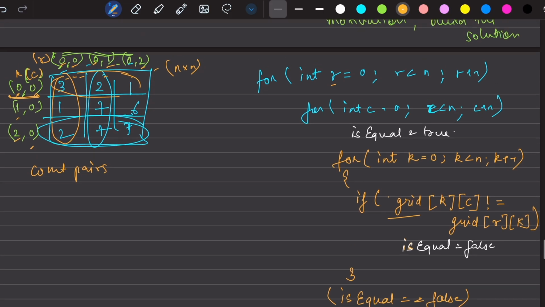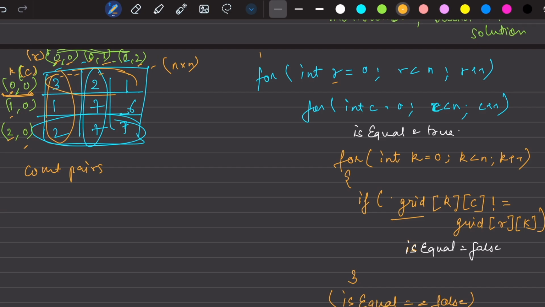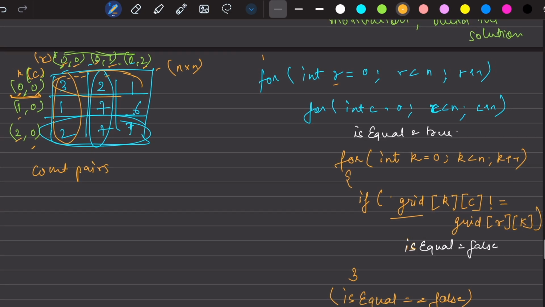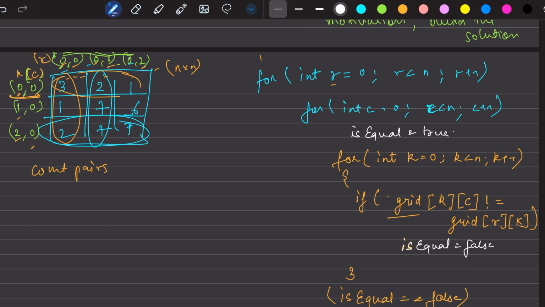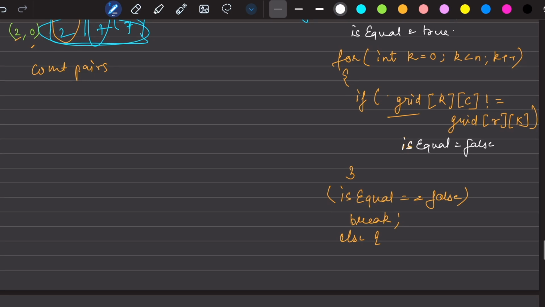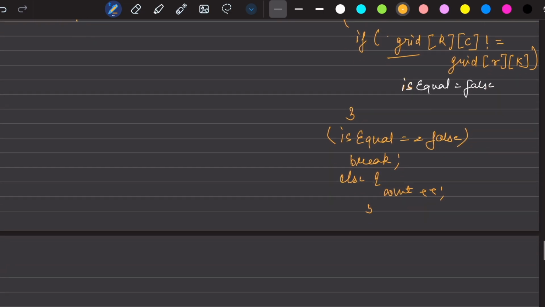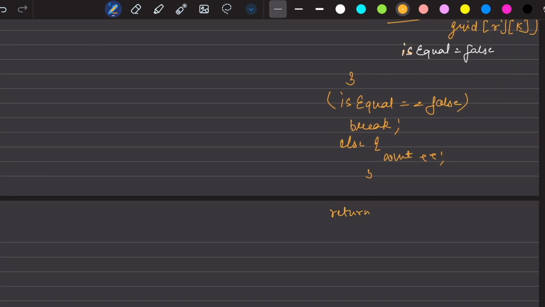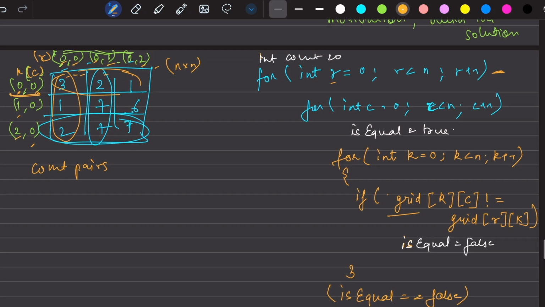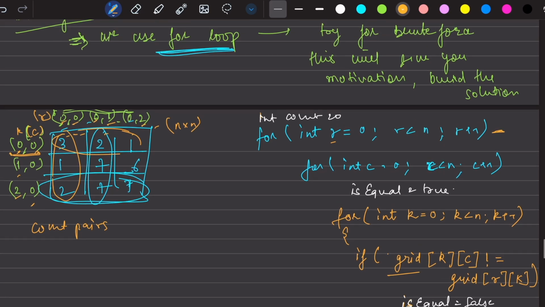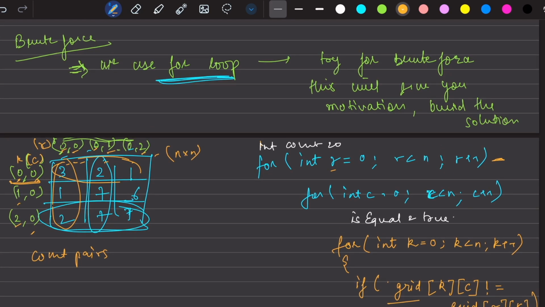Now we will have one variable at the initial state. So we will have one variable here, int count 0, and in the else statement we will update the counter, count plus plus, and when we come out of this for loop, we will return count. Okay, so this is a brute force approach that anyone can try as a basic solution for this question whenever it comes in an interview.